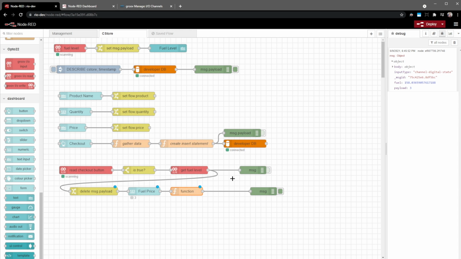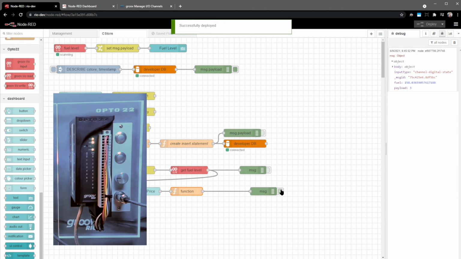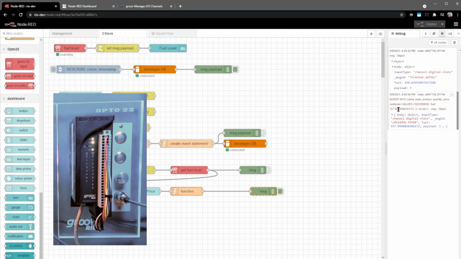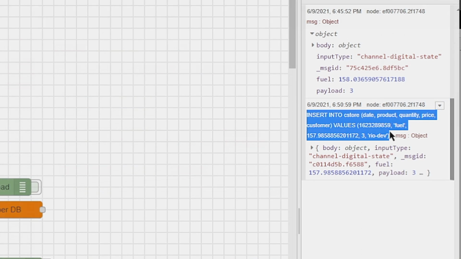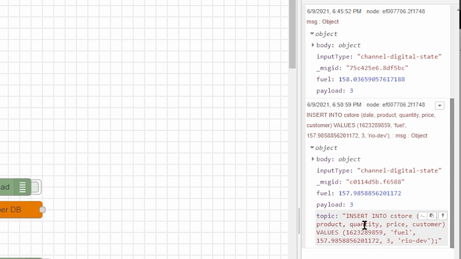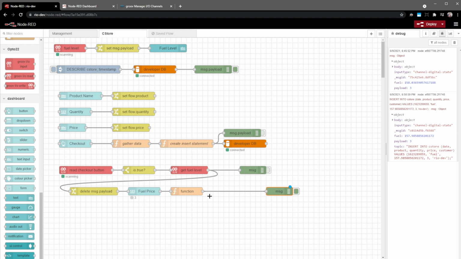I'm not going to drag in the developer database node just yet. I want to actually see this insert statement first. So I'll click deploy, and we'll reach over and press our button. Right away, we can see we've got this insert topic at the top here, and we can also see it in the main body here. Insert into C-store, we've got the date, the product, the quantity, price, and customer, and each of the values are well defined. We should be good to insert this into the database.